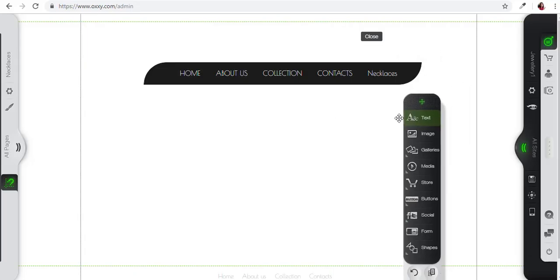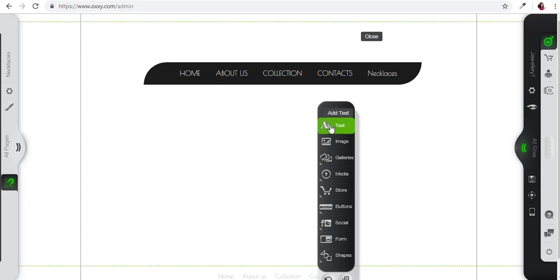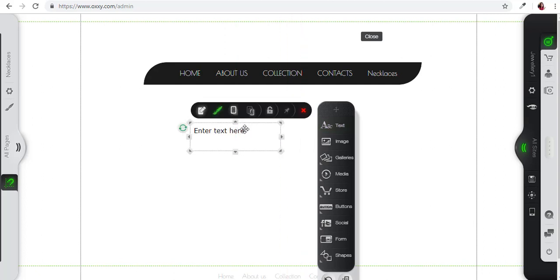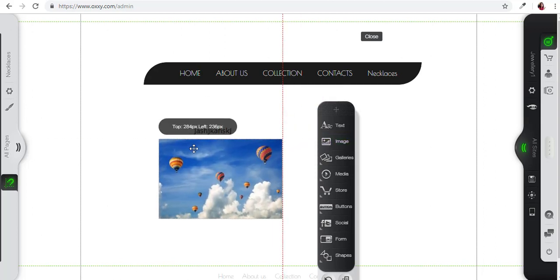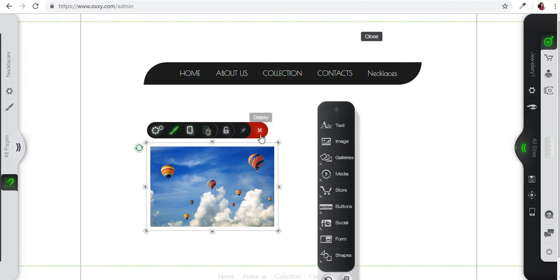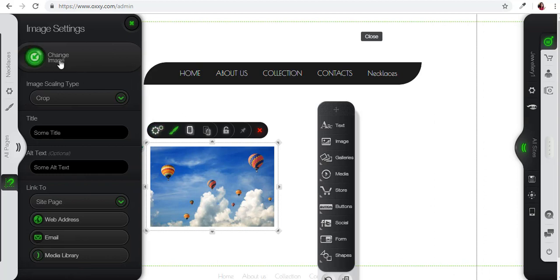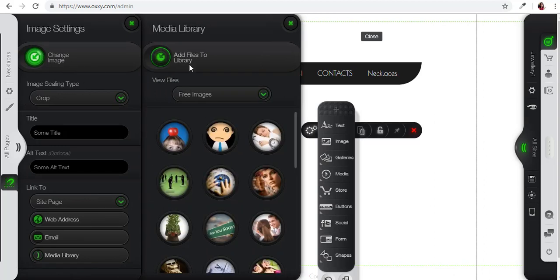The last menu I'd like to show you is this one, which contains all the elements we can use on your website. You have a text window. You can enter your text here, and of course you have all the settings necessary to manage this element. You have an image window, of course. Each element has its own menu. From here, from settings, you can change the image by accessing our file manager.